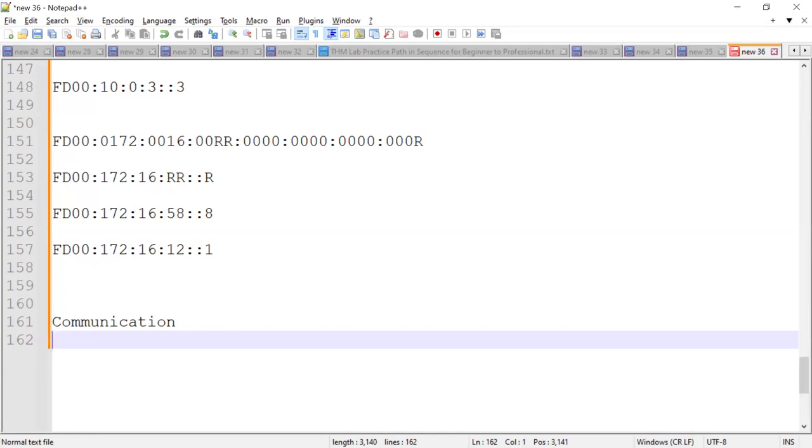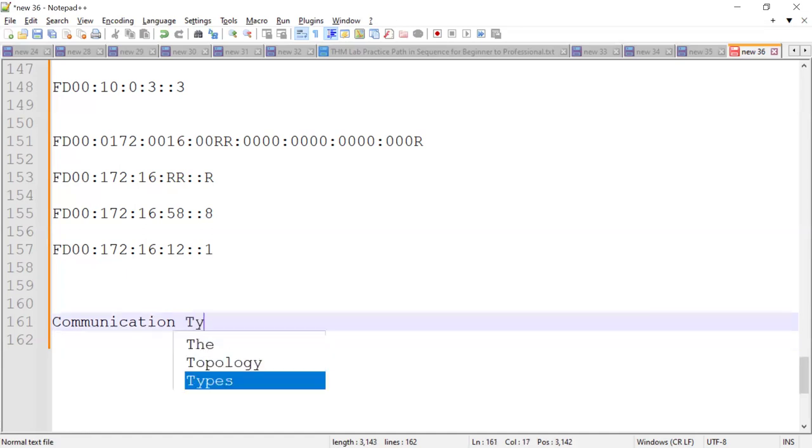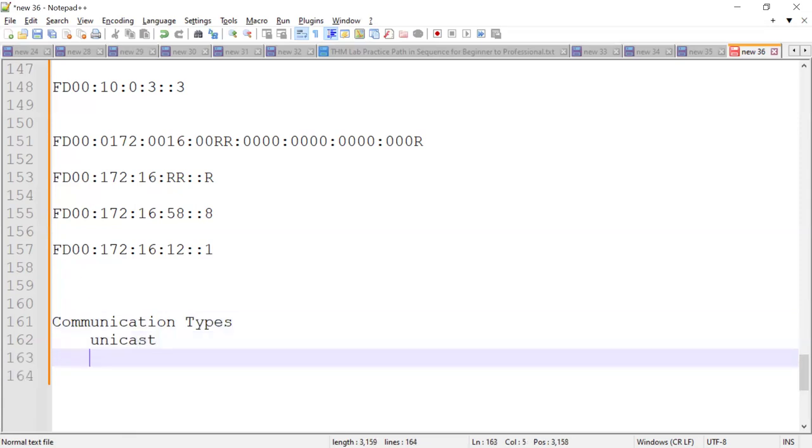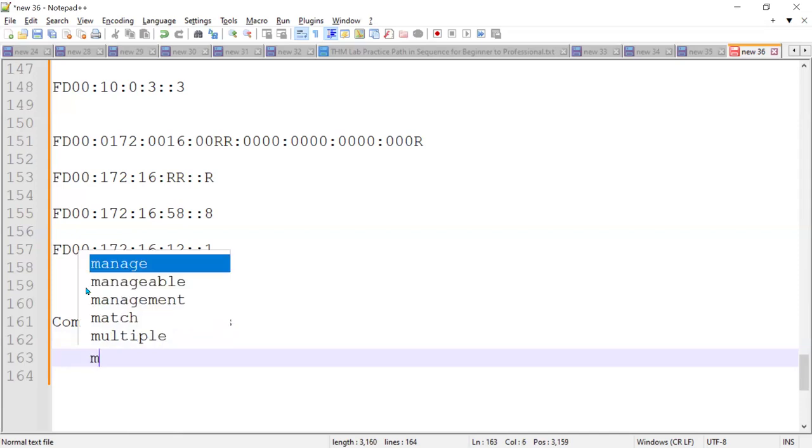But communication method, communication type, what is that? Unicast, multicast, broadcast. In that, here we have a little difference. Unicast is as it is. Right now what we have done is unicast only. Remember IP version 6 unicast routing. Then we can do multicast also.